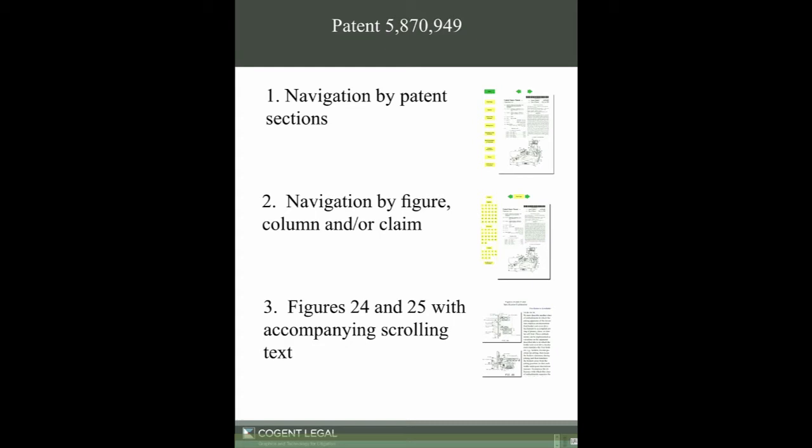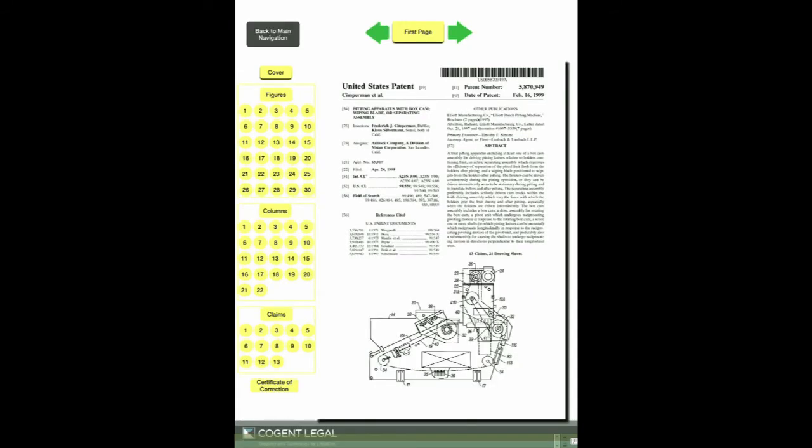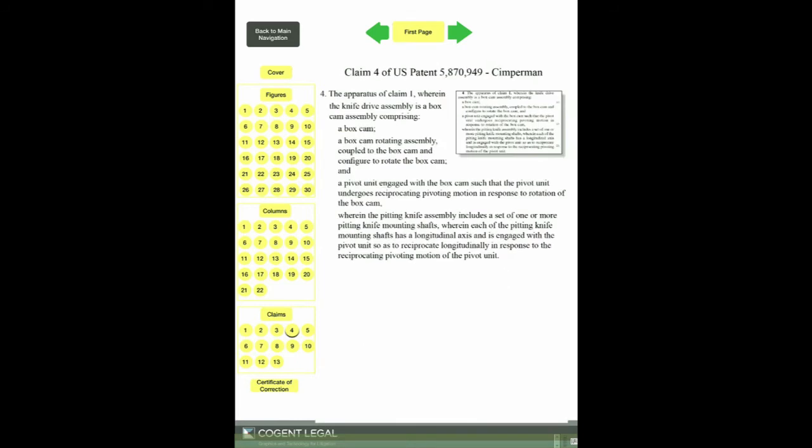I'm going to go to section 2, navigation by figure, column, and or claim. And here you see in the left side we have replaced the navigation system with an alternate way of being able to jump to specific figures or columns or claims. So I'm going to just go to the bottom and tap on Claim 4. You'll see that brings me to an image of Claim 4.